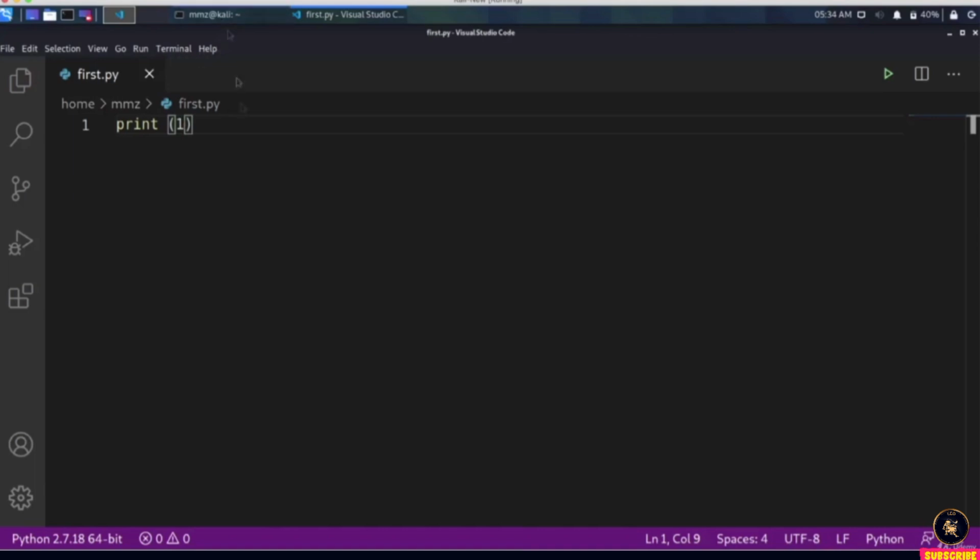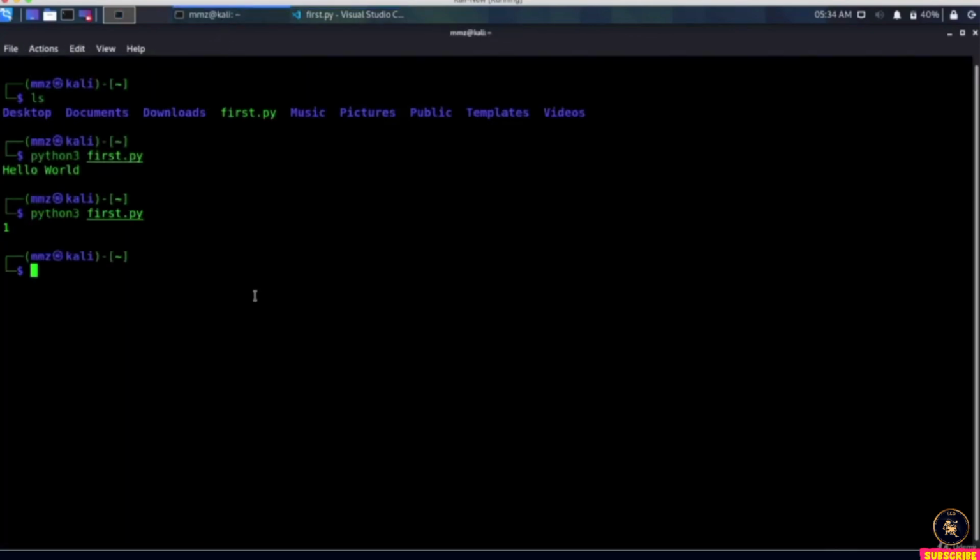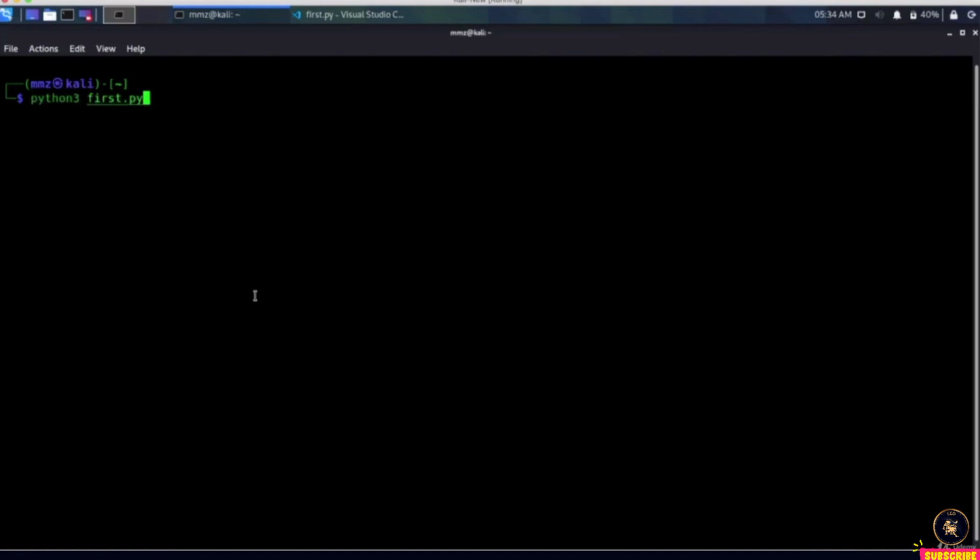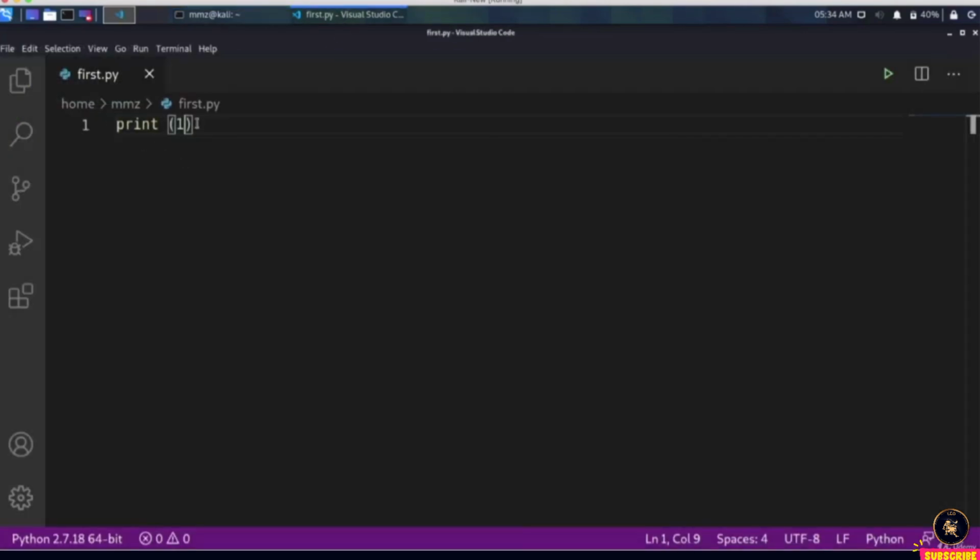Now let's open the terminal here and press the up arrow and then Enter. The up arrow gives the last command, as you can see. By the way, I'm pretty sure you are familiar with that, but I'm just giving you some hints in case you don't know. So, up arrow, press Enter, which is the last command, python3 first.py. And you can see that it is 1 because we printed the number 1.